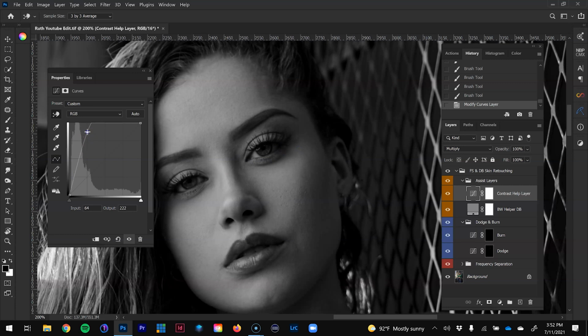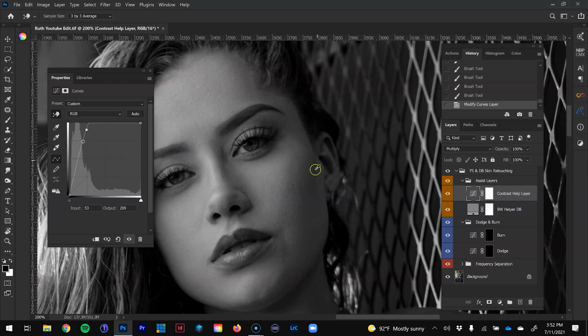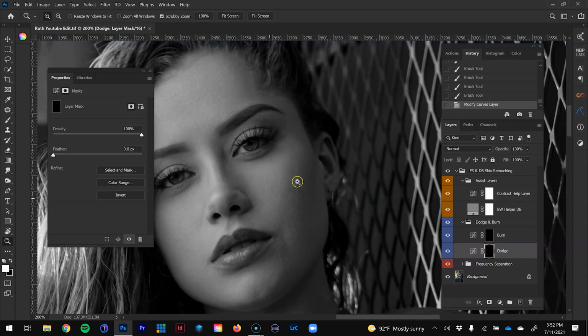I'm gonna raise it up some more. So I have to emphasize, guys, you're going to be constantly doing this. You're going to be working with different areas. So obviously you need to work with this contrast helper layer. So I'm going to go back. I'm going to continue doing the dodge now on this cheekbone.